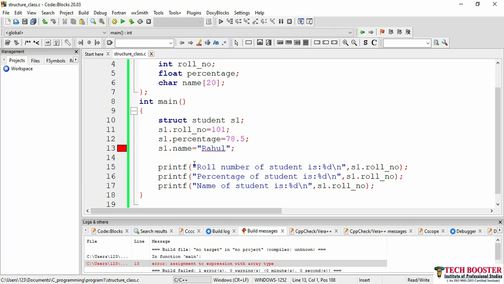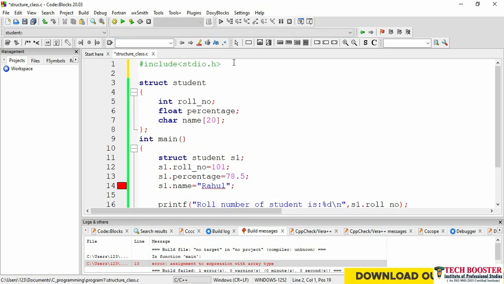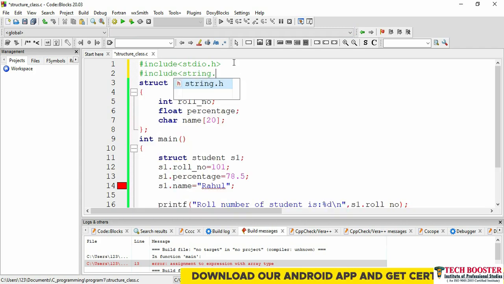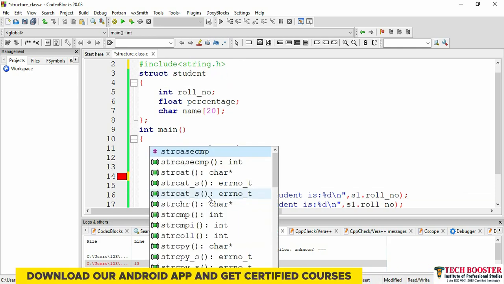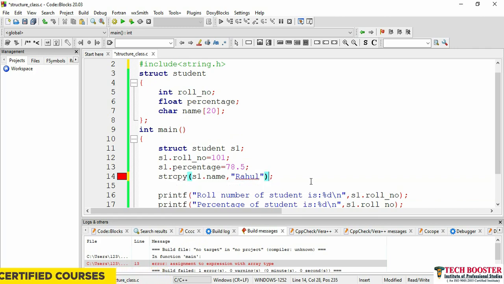So here in this case, we'll use our function strcpy, that is your string copy. We'll be using that particular function, and you have to use that particular function. Here we need to consider our string header file. So I'll just include string.h. Okay. So now here in this case, what I'll do, I'll use strcpy and s1.name comma Rahul. So here basically what I'm doing, I'm copying this particular string and I'm placing it here in s1.name. Now once you run this one, we'll have our output.